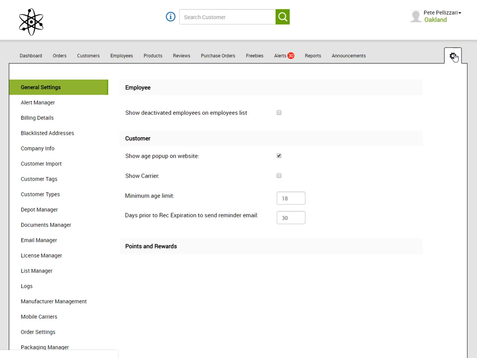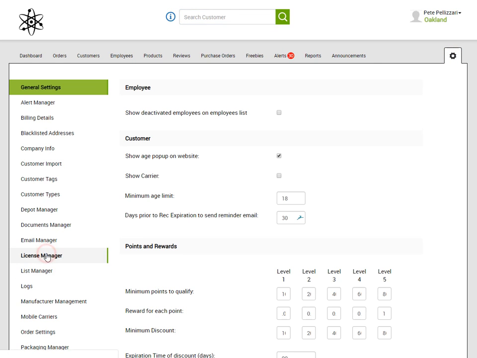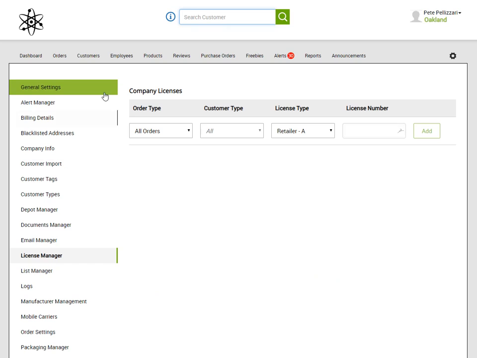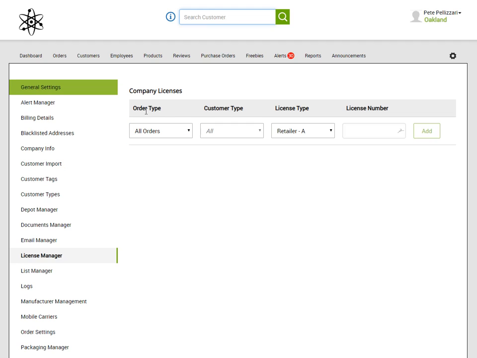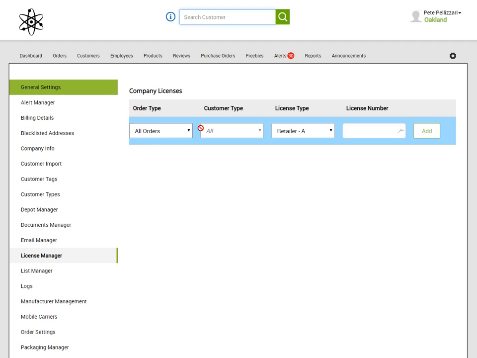So here in the settings, we'll go to the license manager, and we don't have anything set in this store. We've specifically removed everything so we could kind of demo this. And here we have company licenses, and you'll notice the first type is order type. The types of orders that this can apply to is either all orders, your sales orders, or your purchase orders. So you might have a different license that you buy things under rather than a license that you sell things under. So that depends.